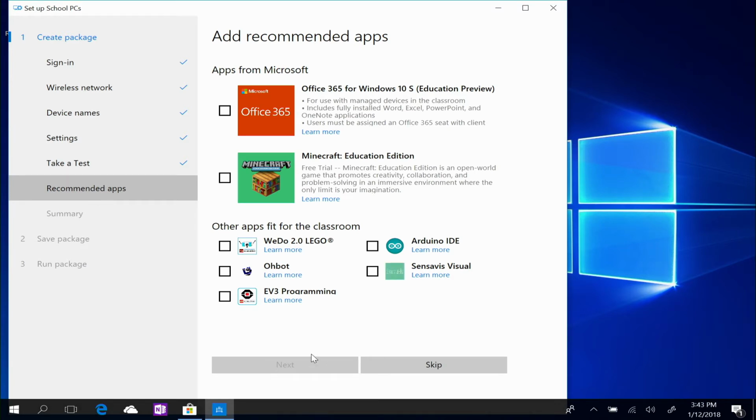Next, you can add recommended apps from the Microsoft Store for Education. Here, Office 365 for Windows 10 S is perfect for the trial-in-a-box PCs, but this is optional. If you select this, it will take 30 to 45 minutes longer for Setup School PCs to create a provisioning package, as Office 365 for Windows 10 S is downloaded from the Microsoft Store. Let's select Minecraft Education Edition and click Next.